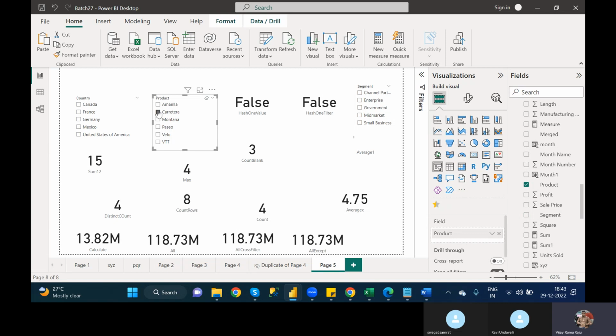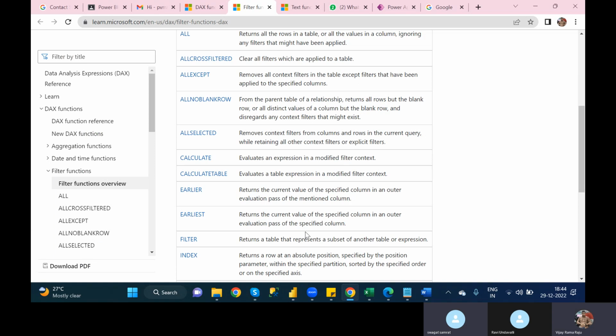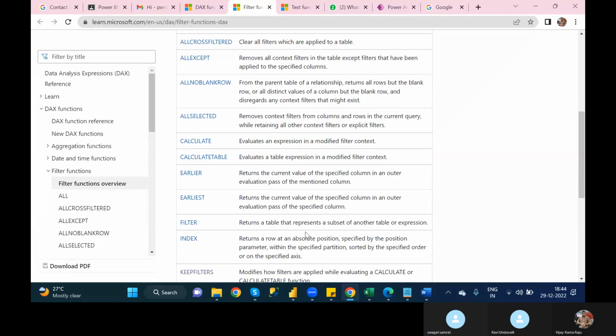That means in ALLEXCEPT, for whatever columns we mentioned, only for those columns the filter will happen. Remaining columns in that particular data set cannot be filtered. Understand? So if I'm filtering France, then the value will be changing. Understand the difference? Is it clear, Swagat? Ravi, is it clear?